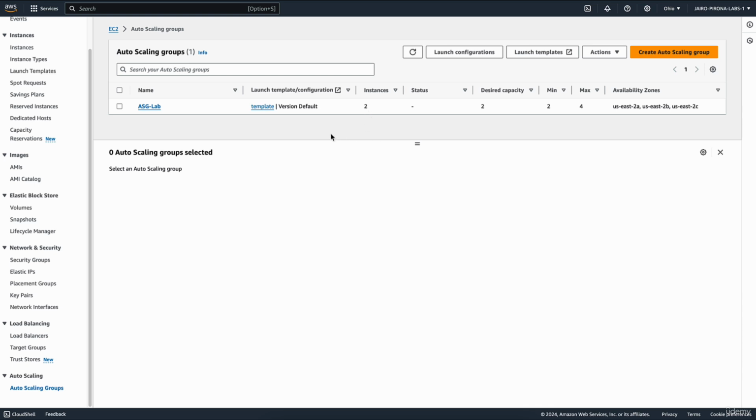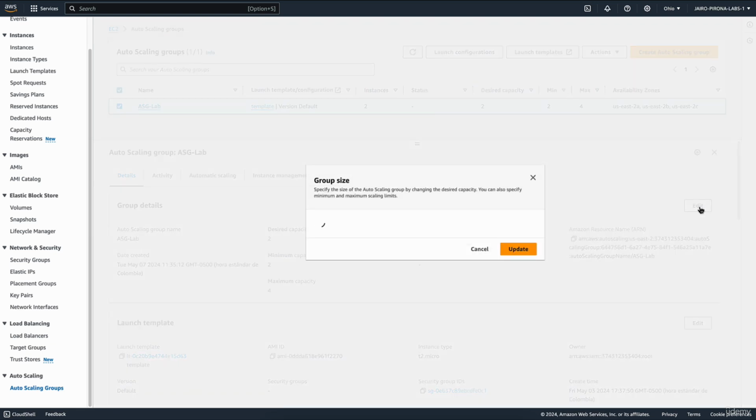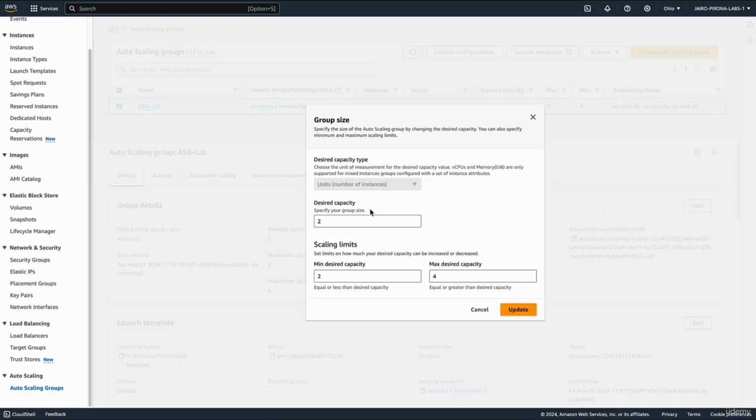So, let's try to manually scale this auto-scaling group we created earlier. Here we have 2 instances running, with a desired capacity of 2, minimum capacity of 2, and maximum of 4. To scale manually, we select the auto-scaling group, and here below in the Details tab, I click on Edit. Here we are going to do a horizontal scaling, that is, we will increase the number of instances. This can be done by updating the desired capacity. Remember, the desired capacity simply means how many instances you want to have running at any given time.